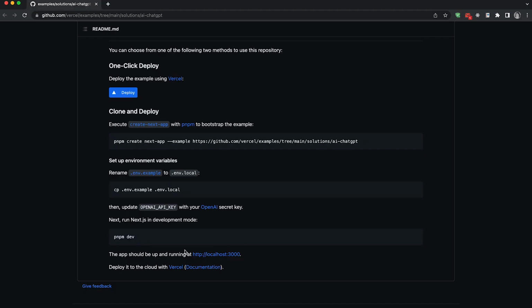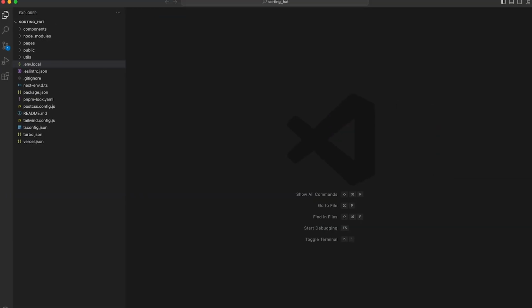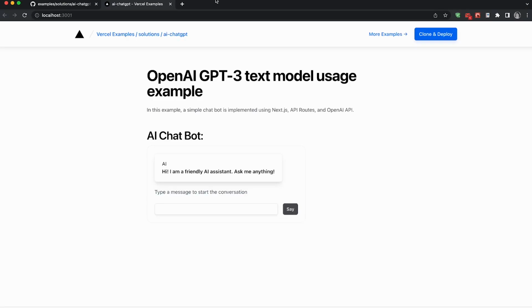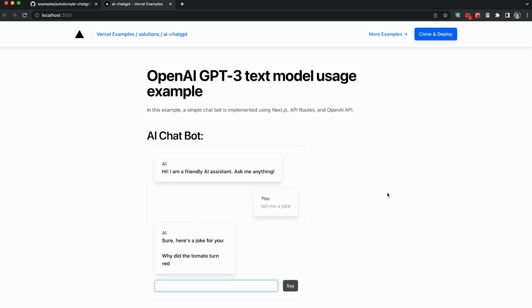The next thing that we have to do is just run a localhost. So pnpm run dev. We open a new terminal and run localhost. This is our AI chatbot. This is what was done by Vercel, and we are going to adjust it to our needs. But it is already working. If we ask it something like, tell me a joke, it is telling us a joke. It is working. We have our GPT-3 chatbot.